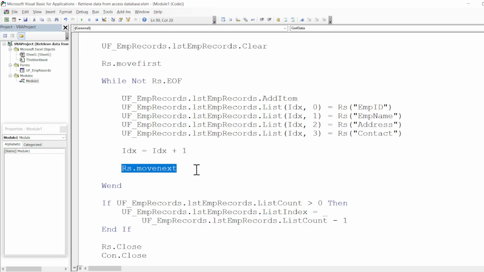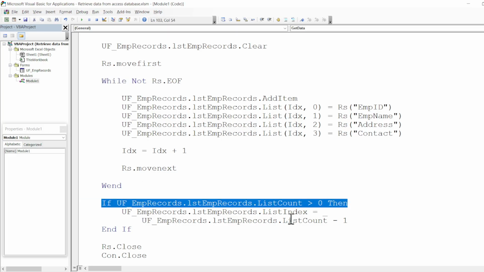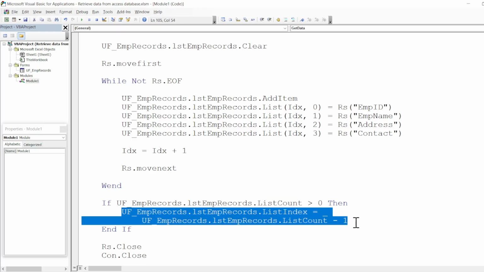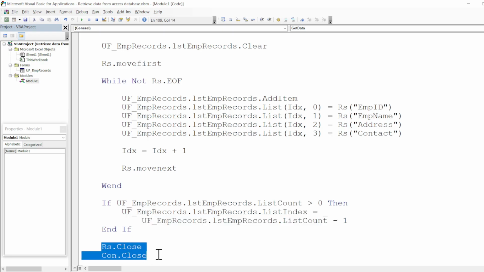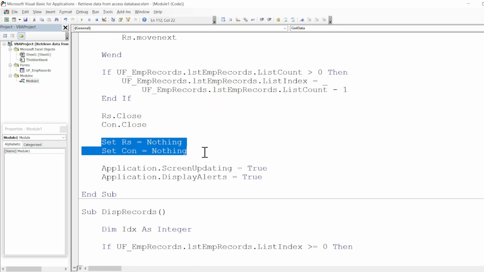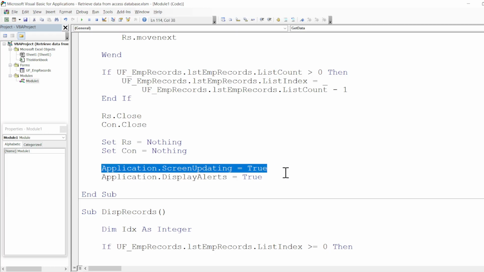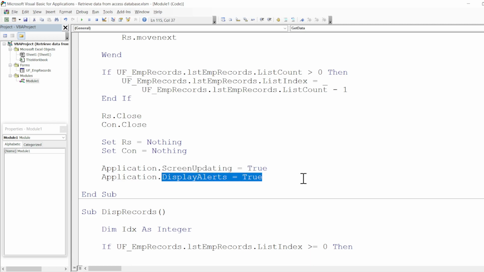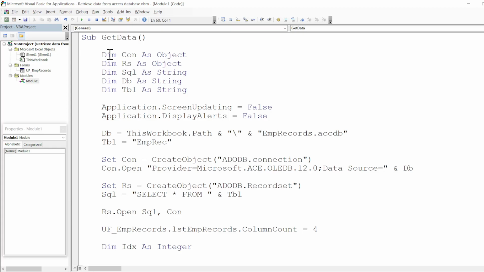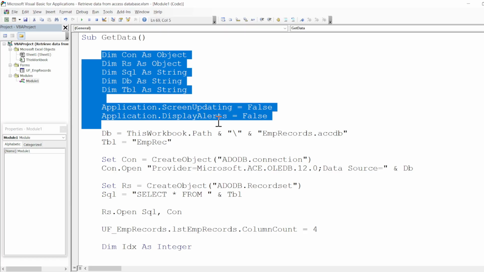Okay, and this line will move the record pointer to the next record of the record set, and this line will close the while loop. Okay, now I have used an if condition to check the list count of the list box. If the list count is greater than 0, then the last record will be selected. Okay, and in these 2 lines I have closed the record set and connection object, and in these 2 lines I have released the record set variable and connection variable. Okay, and in this line screen updating is true, and in this line display alerts is true. So this is the code of the get data subroutine I have explained, and I hope you understood.